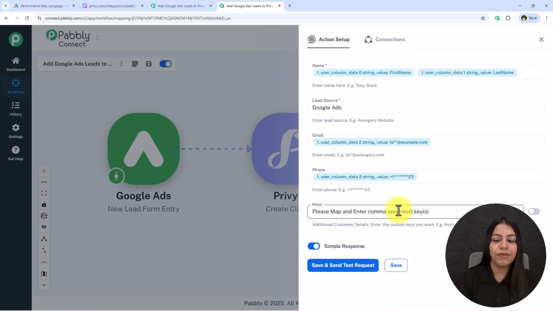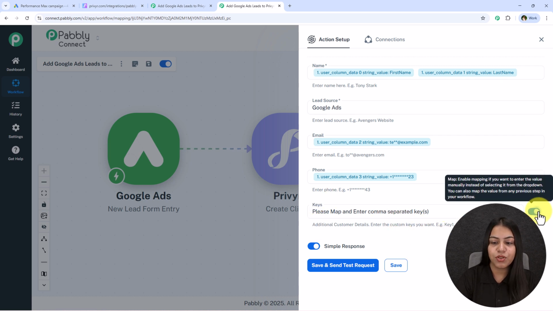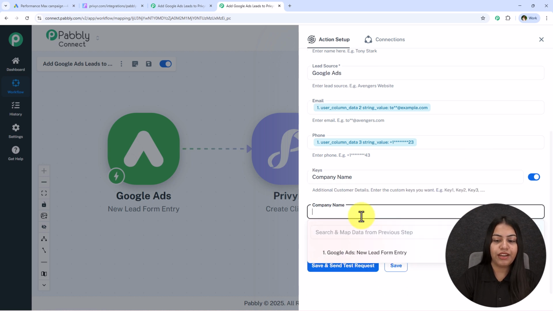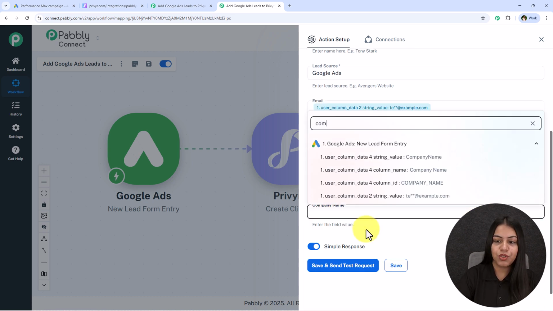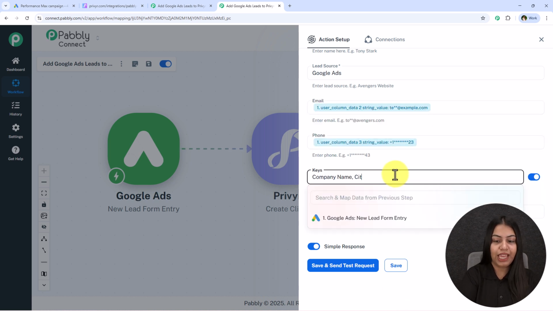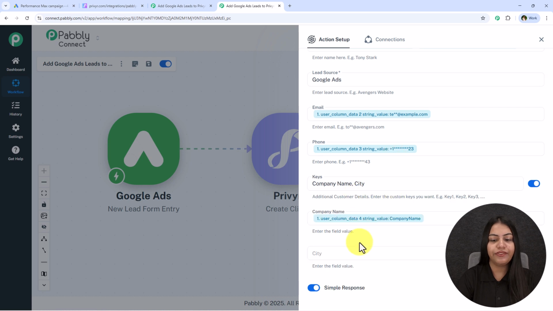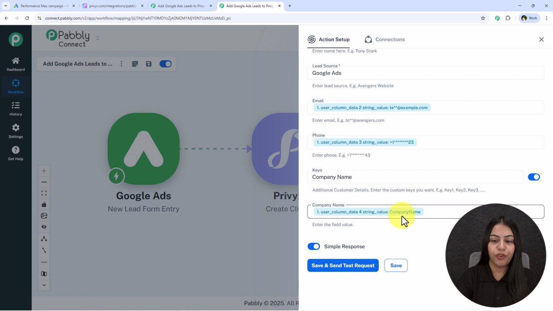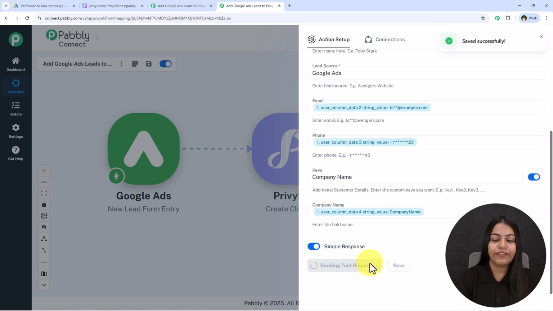Now over here it is asking me for the key. So I also want to add the company name right over here. So what I can do is I can switch on this, erase this and then type company name, and automatically a field for company name will be added right over here, and now I can map the company name too. Further, if you wish to add more details, you can enter comma separated value like this, comma city, and the field for city will be added. So like this, you can add as many fields as you want right over here and add the details of your lead there. And after entering all of these details, click on this save and send test request.